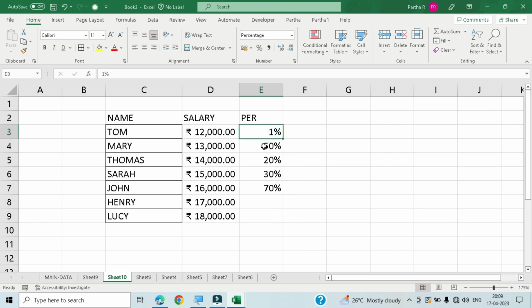Now for this percentage format, we can do it by a shortcut key also, right? The shortcut key is Control Shift and the percentage sign on your keyboard. You can find the percentage sign on the number 5 key, 1 2 3 4 5, right? Control Shift percentage sign, then it will be applied.